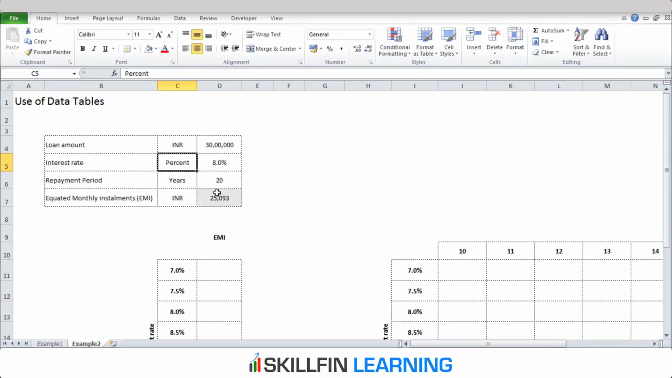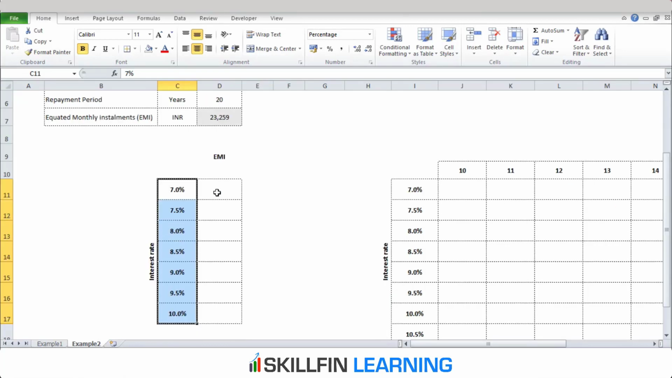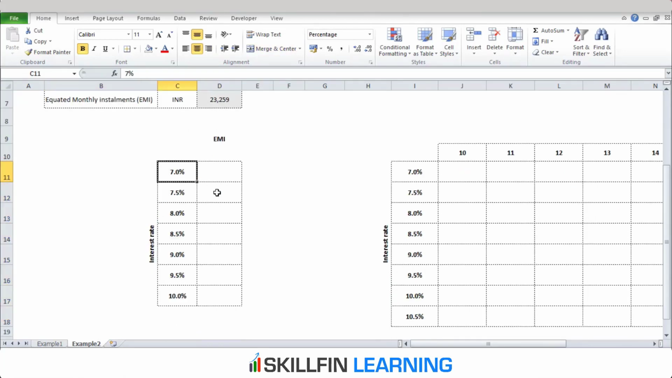So either we can do the calculations manually by changing the interest rate, or we can use the data table function. To use the data table function, first we need to enter the various inputs. So here we have already entered the interest rates from 7% to 10% with a gap of 50 basis points. And now we want to calculate the EMI at different interest rates, assuming that the repayment tenure is the same.